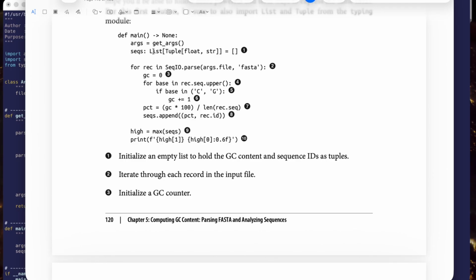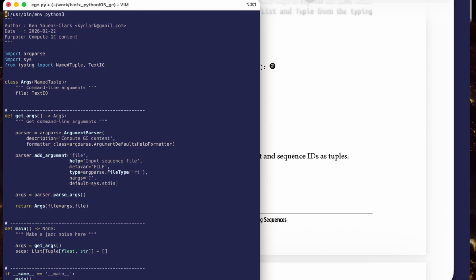So for this, I'm saying that sequences is going to be a list, and each member of that list is going to be a tuple, and the tuples should have the structure where in the first slot there should be a floating point number, and in the second slot there should be a string. And for this I need to import both list and tuple from the typing module. So I'll do that. It does not matter what order you put these in.